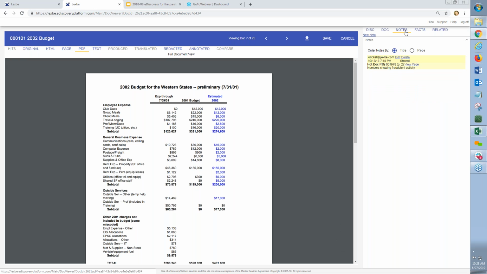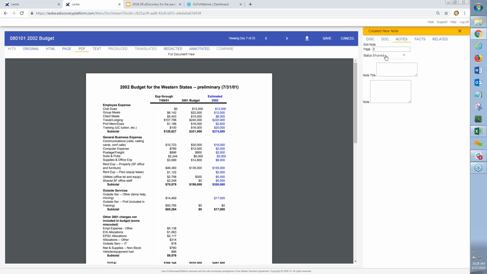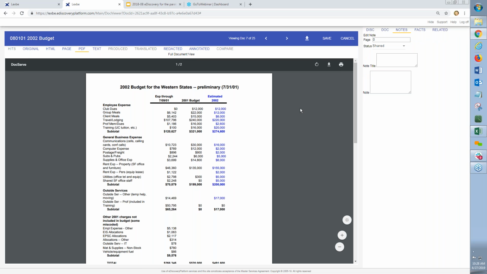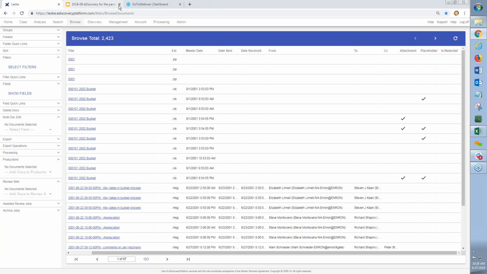This particular document has notes already. So let's say we want to add a new note, and this gives you a nice idea of what it looks like. You simply add the new note by clicking on Add New. You give it a title, you put a note in there, you decide if it's shared or private, and then you save that as well. And I'm kind of speeding up a little bit because we're running up against the end of our webinar. I wanted to show one last thing about case notes.